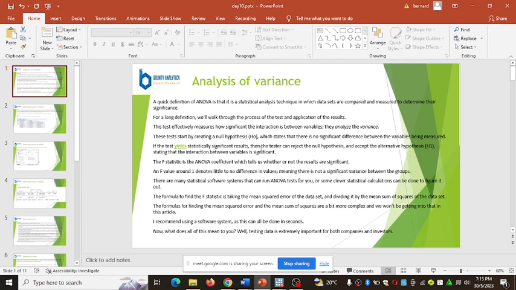In a test of hypothesis, before you come up with the conclusions or test statistics itself, you must first of all start with the null hypothesis, that is the H naught, which states that there is no significant difference between the variable being mentioned. If the test yields statistically significant results, then the tester can reject the null hypothesis and accept the alternative hypothesis, that is the HA or H1.